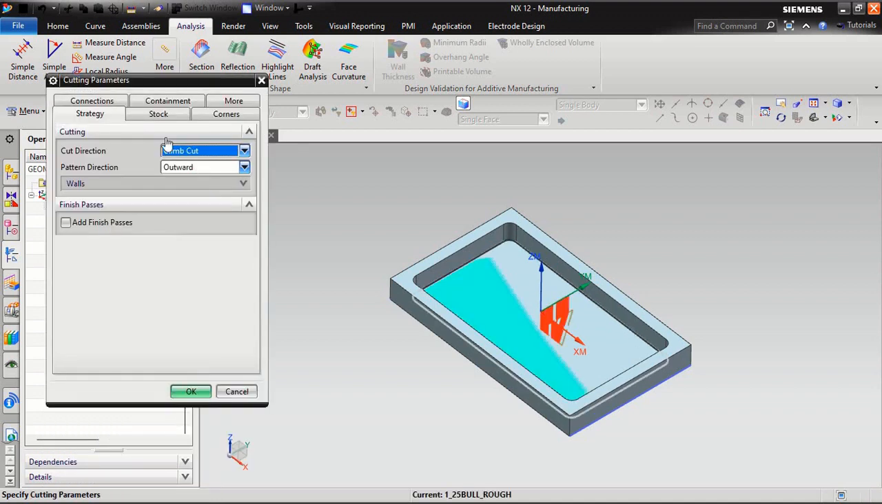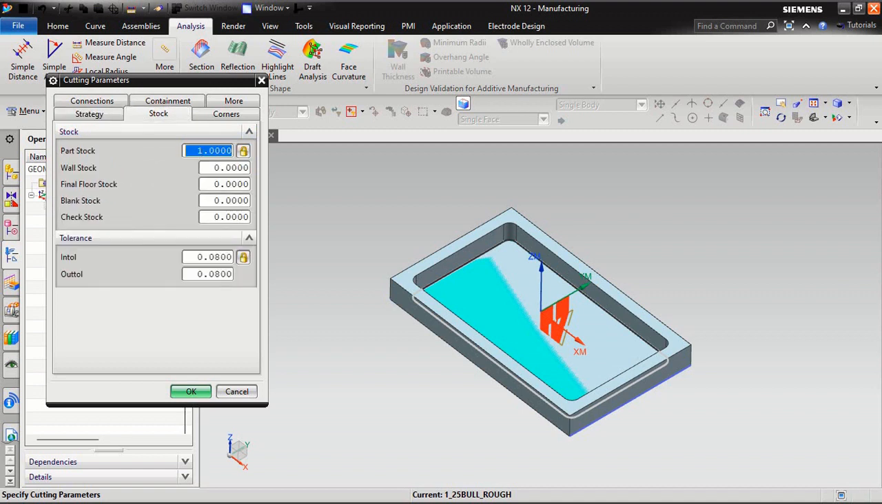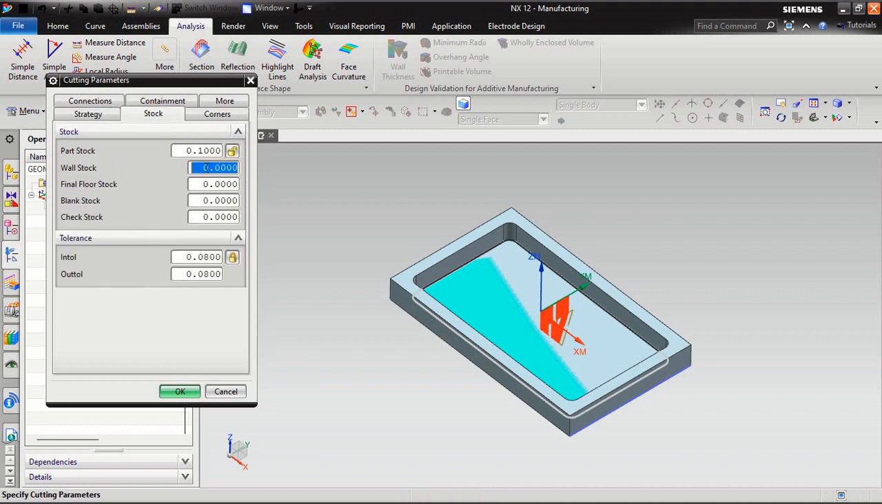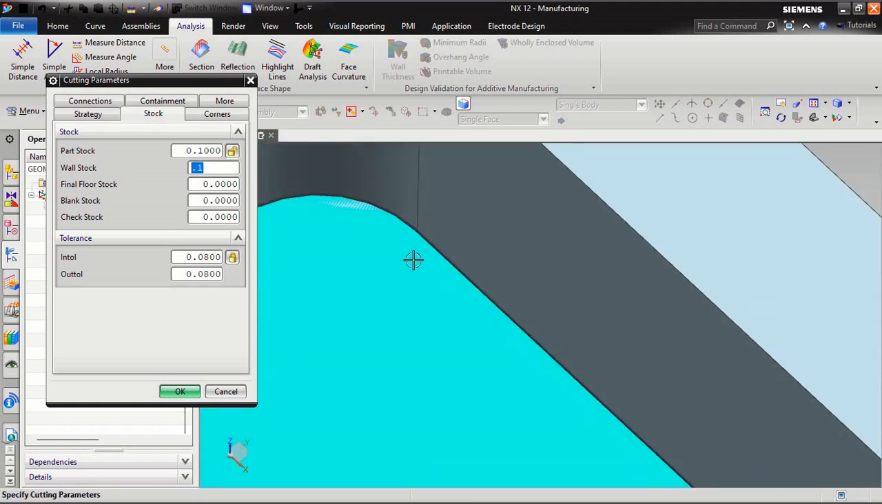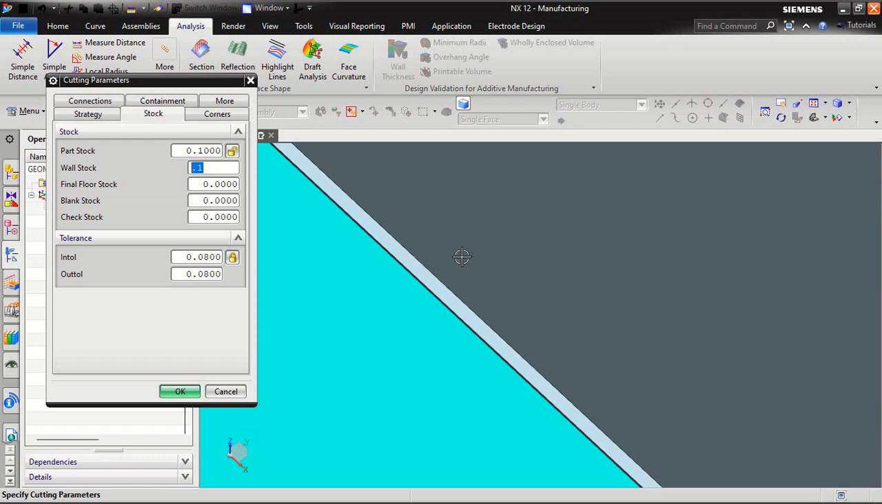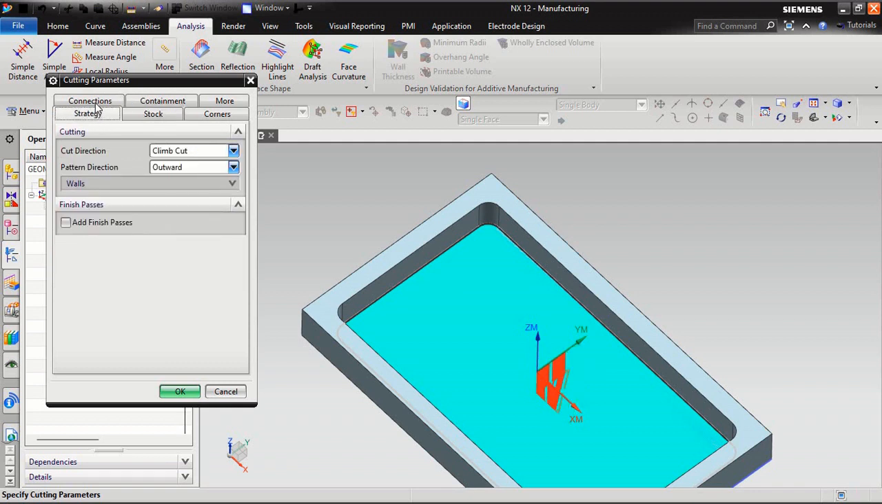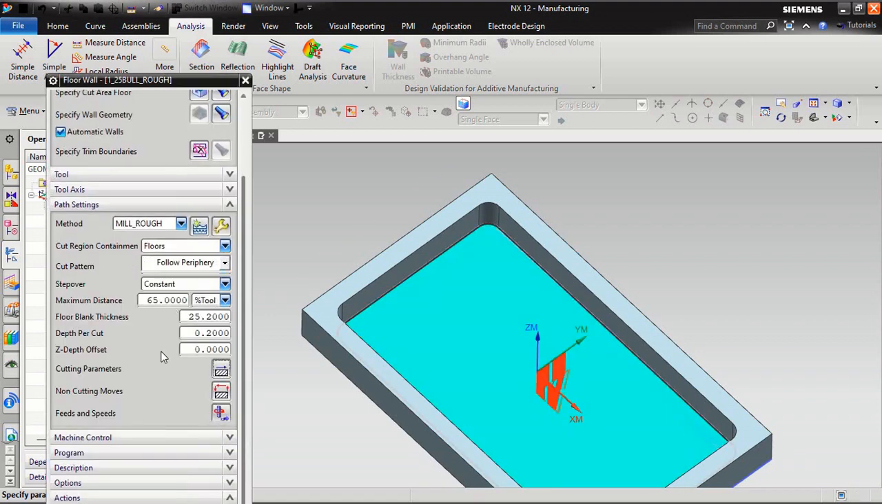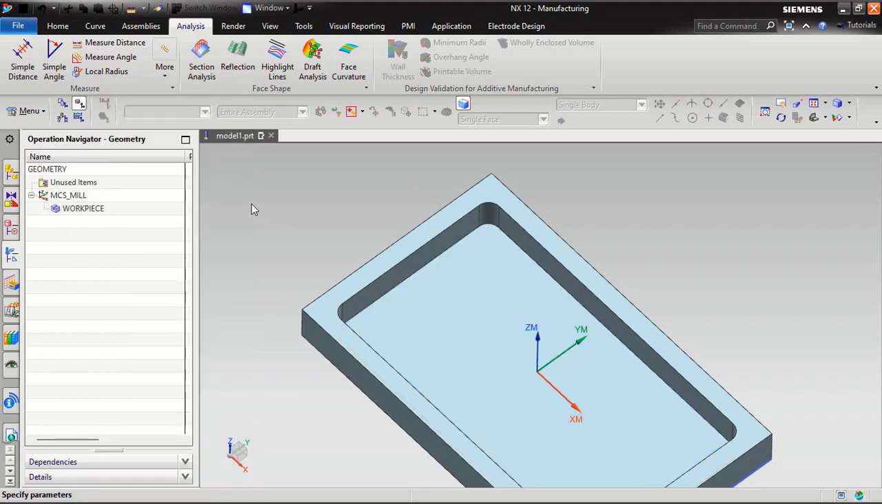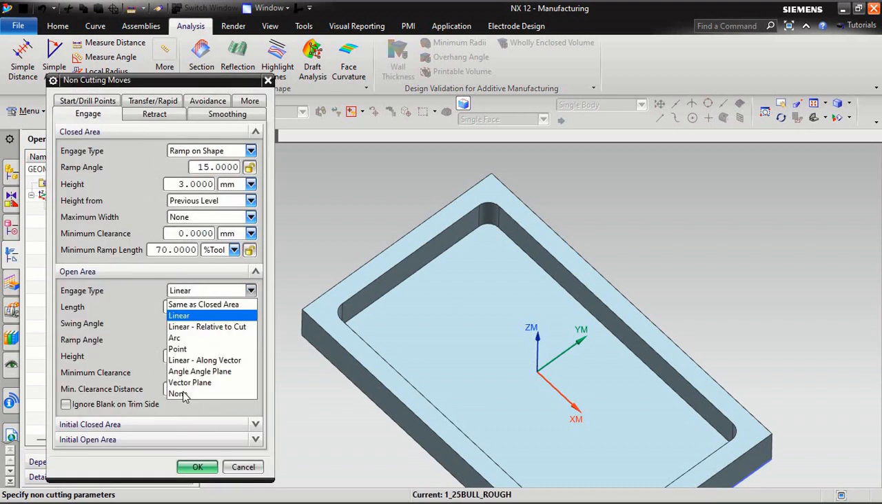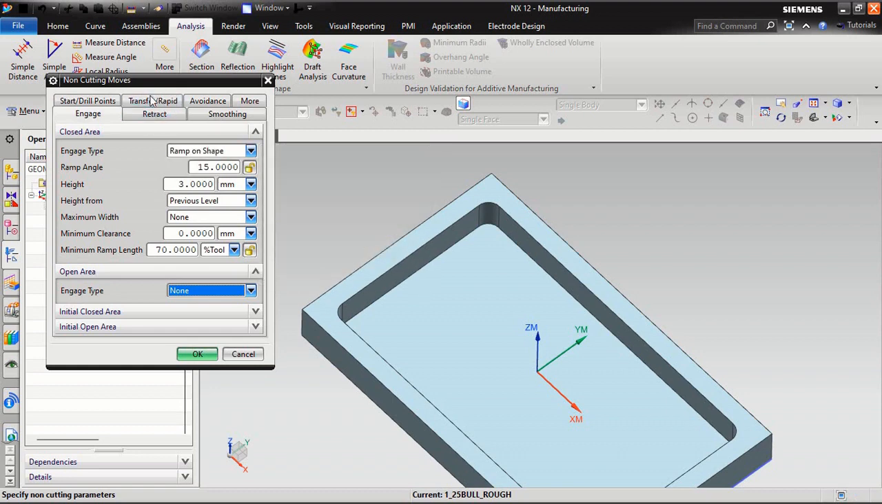Cutting parameters: floor stock I want to use 0.1, and wall stock I want to use 0.1. You can see over here there will be a stock. This is our wall stock. This is our tolerance. Tolerance we can use 0.5, that means 50 micron. Strategy same, connection okay. Then cutting moves, open area no. Ramp on shape, this is okay, good.